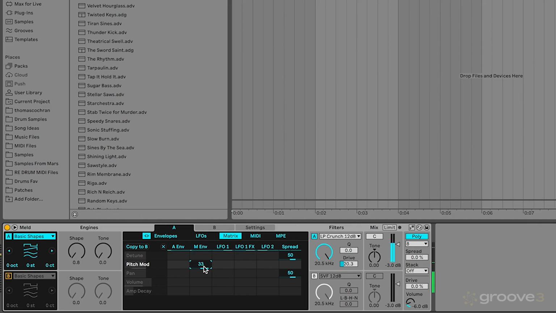See, now you can hear. Gives us more of a kick drum sound. So it starts off at a higher pitch and then pitches down to the note that we're actually holding. Let's go ahead and put this at 25.5. So it kind of goes up just a little bit, and then moves down, giving us that kick drum sound.